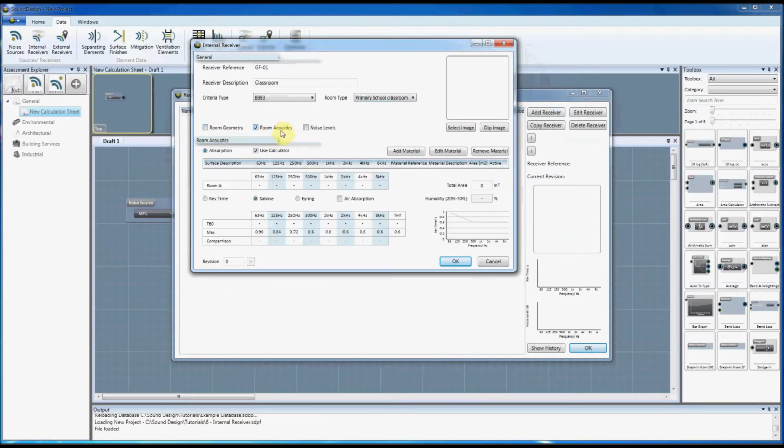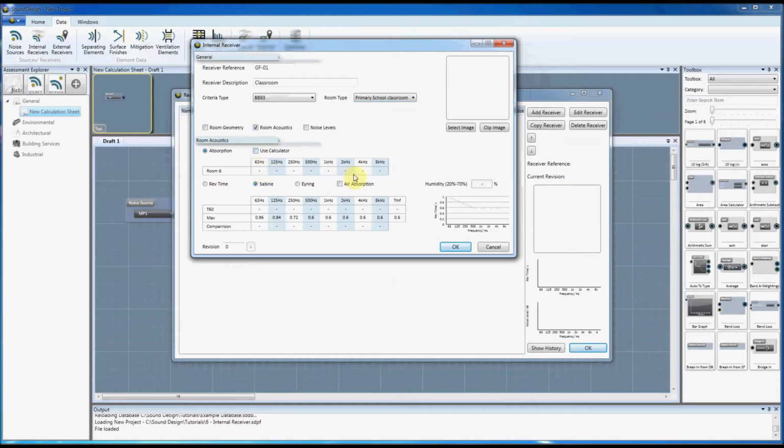So let's put in the room acoustics information. In this panel here, you can choose to either use a calculator, which will build up the different materials in the room and calculate your alpha bar for you. Or you can just write in the alpha bar yourself if you've calculated it elsewhere. You can also just put the rev time in directly as well if you want to, and then it will calculate the alpha bar for you based on the room geometry information that you've put in.